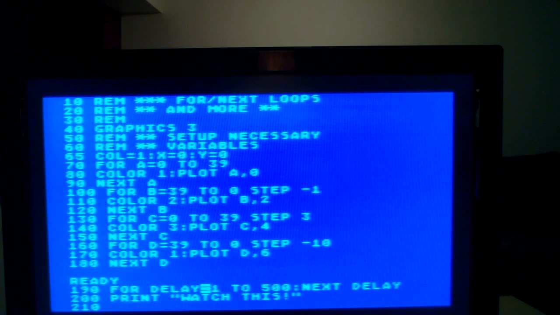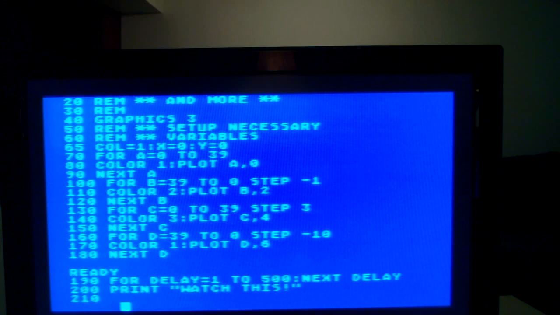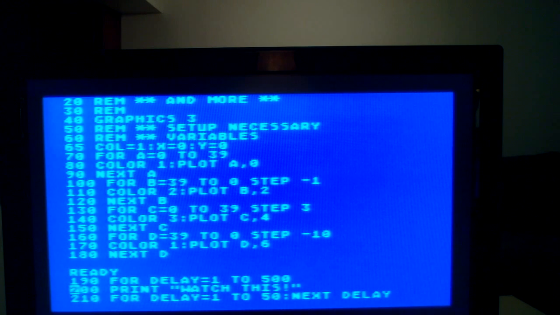What I want to do is I want to make it print this message and delay a line as it's going through it. I didn't want to confuse people. I think I'm going to set this one down here for delay equals 1 to 500, next delay. And then this one, I'm going to set this to A or something like that. And we're going to make the message print 100 times.